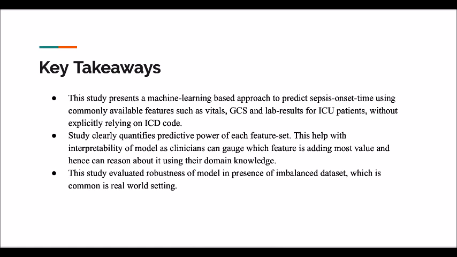The key takeaway from this study is that it presents a machine learning based approach to predict sepsis onset time using commonly available features such as vitals, GCS, and lab results for ICU patients, relying on ICD code. The study clearly quantifies the predictive power of each feature set. This helps with interpretability of models as clinicians can gauge which feature is adding the most value and hence can reason about it using their domain knowledge. The study also evaluates the robustness of the model in the presence of an imbalanced dataset, which is common in real-world settings.